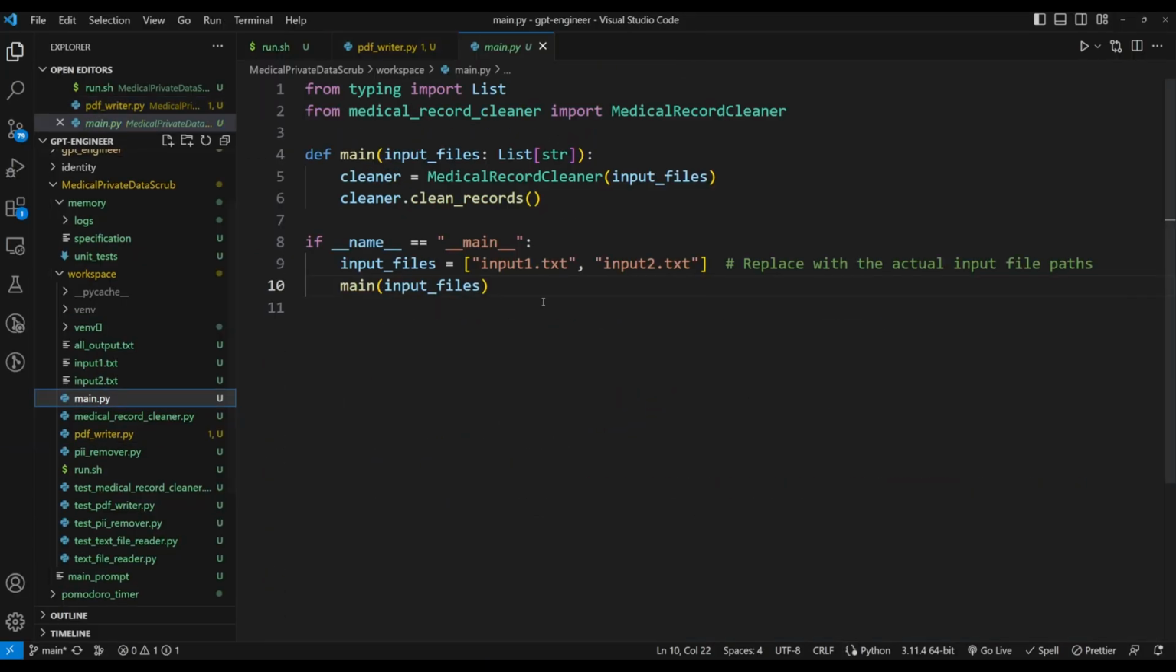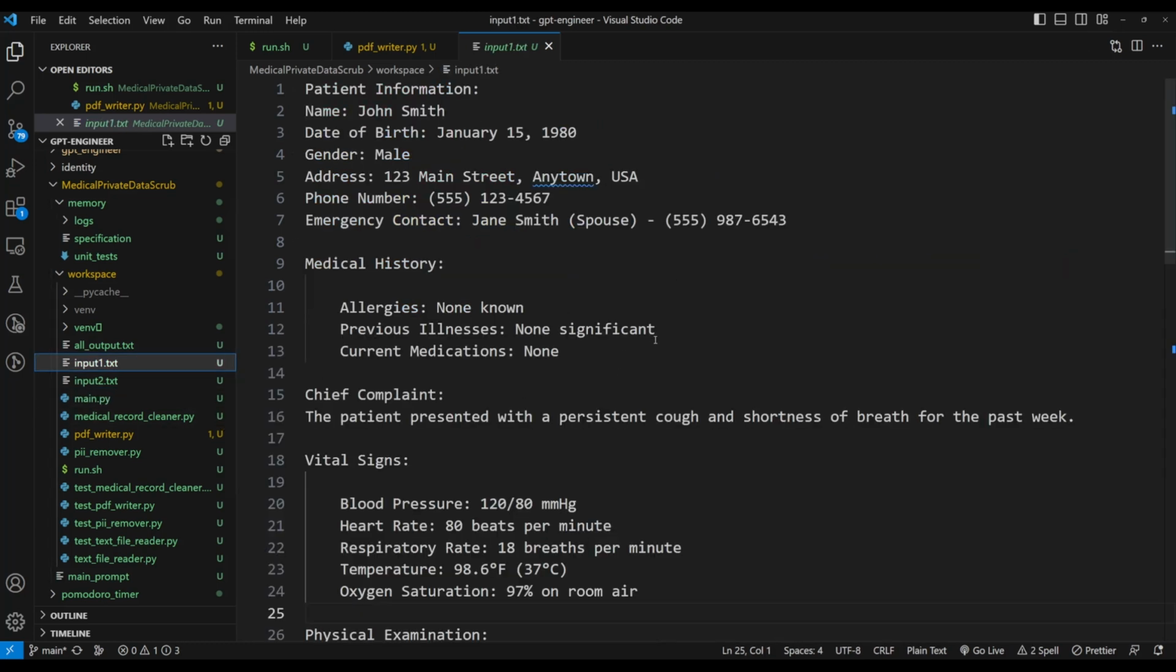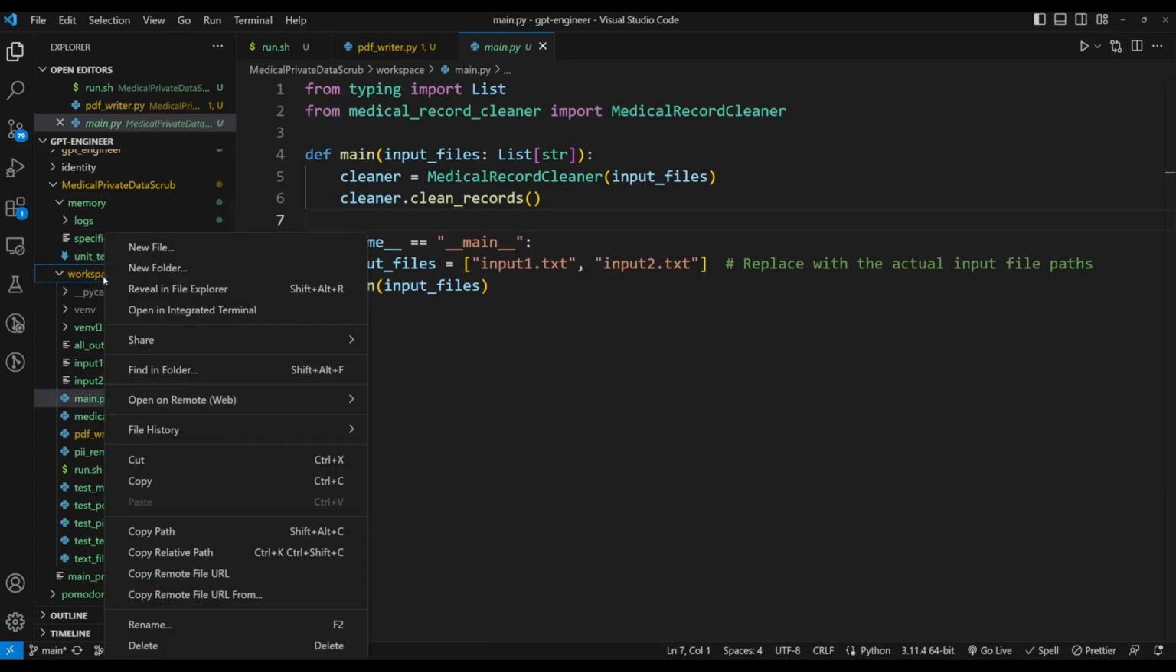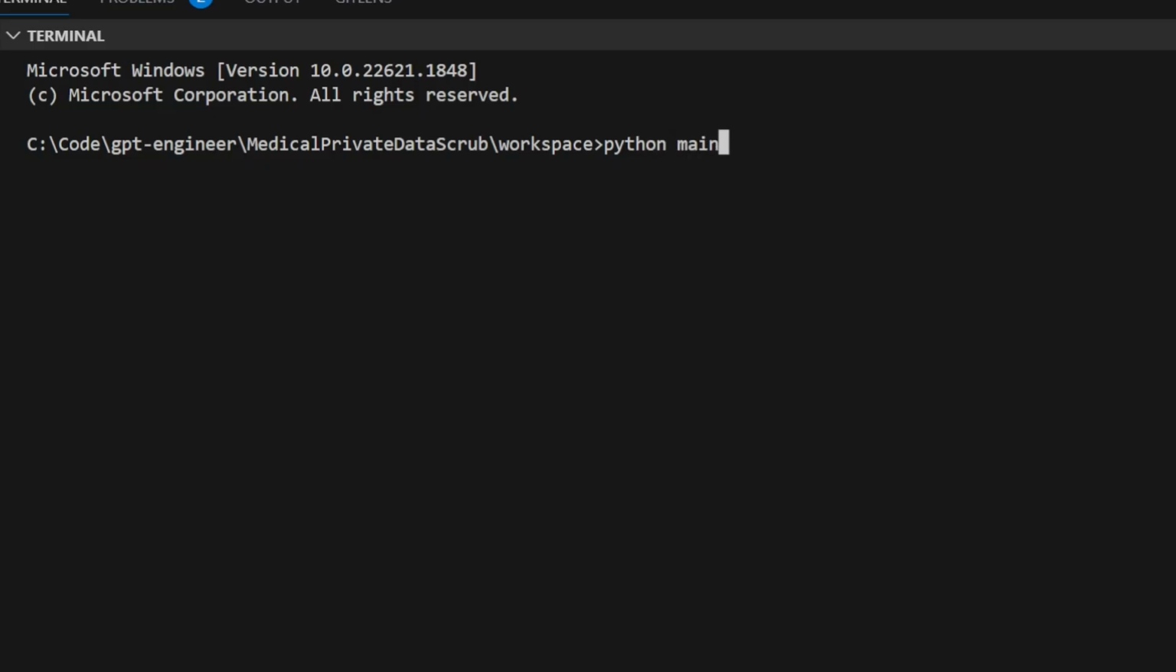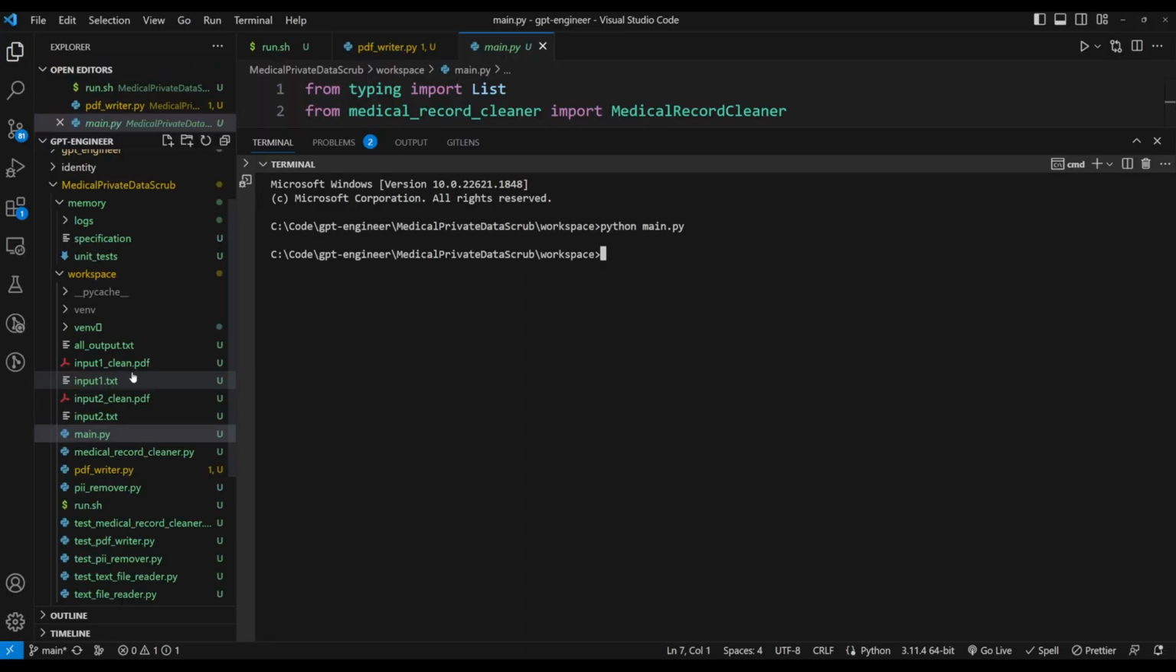I saw in the code it wants two text files as input, so I just added those into this directory. I actually took this out of ChatGPT, and it's just a fake medical record with some personal information on it. Now let's go into that workspace directory and open an integrated terminal. Let's just try to run it. So let's say python main.py. And there you can see it created two new clean PDF files.